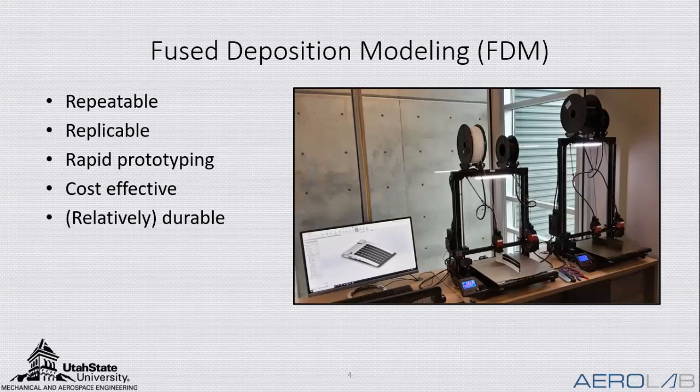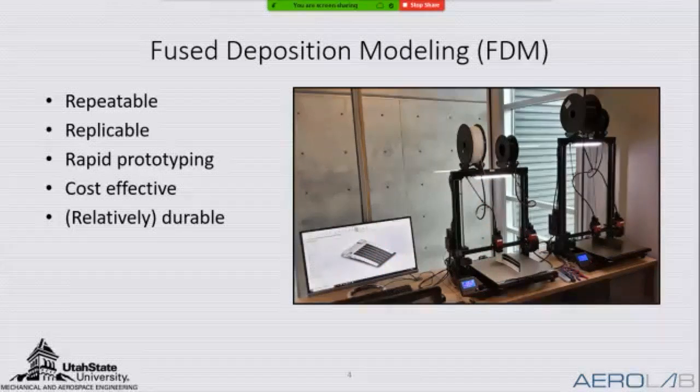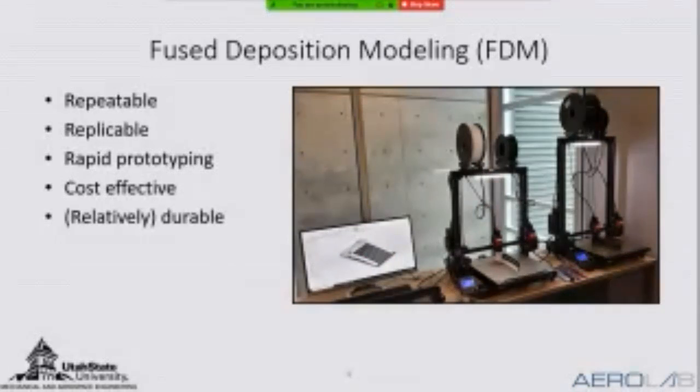FDM, more commonly known as 3D printing, has several benefits. The first is that it's repeatable, meaning you can create a part in a CAD program, and then you can take that part and put it in a slicer. A slicer is a software package that's used to discretize a CAD model so that a 3D printer can print it in layers. You can take that part, stick it in the slicer, discretize this file, and create this 3D printable model. And then you give it to your printer and your printer prints it out.